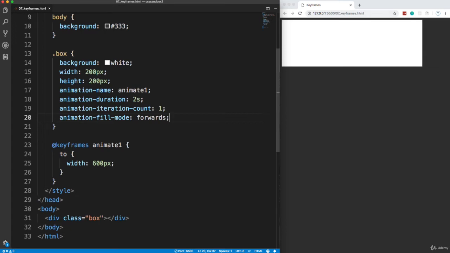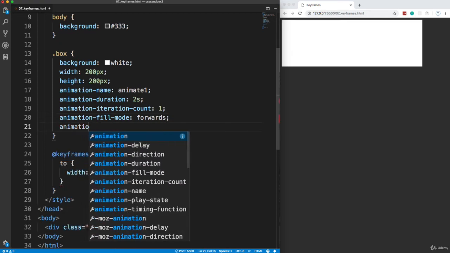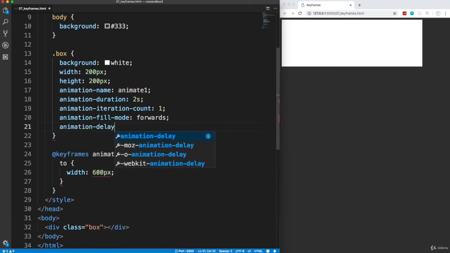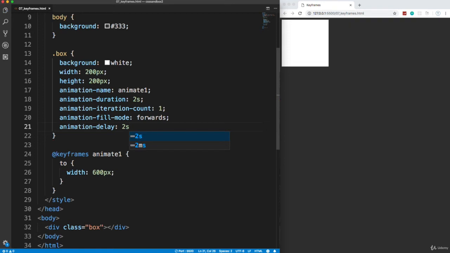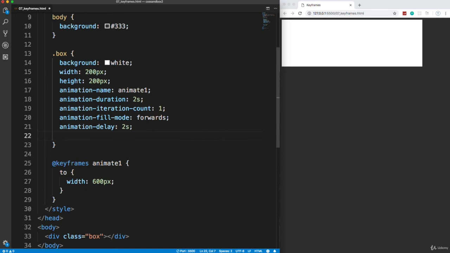All right. Let's see. We also have, just to show you some more properties, animation-delay, which I'll set to 2 seconds. So now once I save, it's going to wait 2 seconds and then it's going to start. Okay, so it's going to delay the start of the animation.